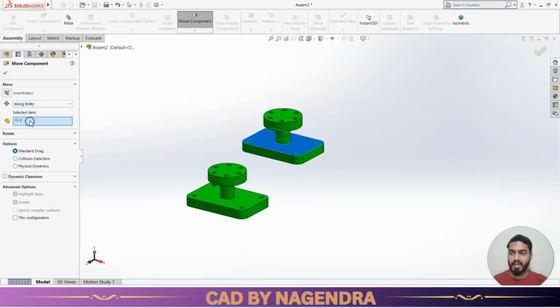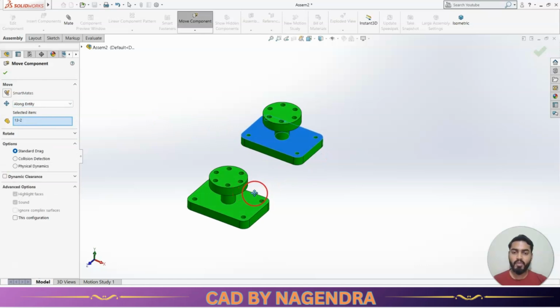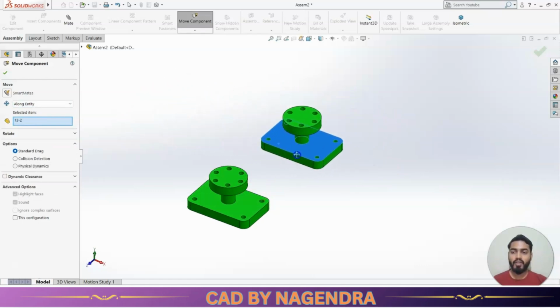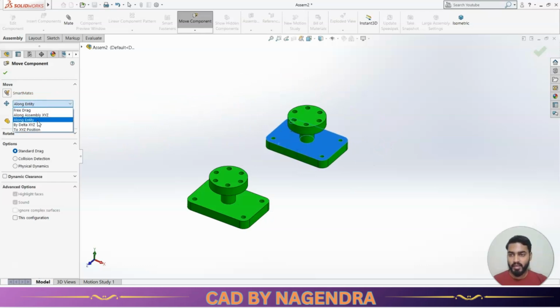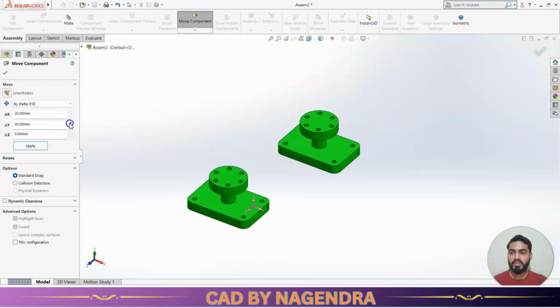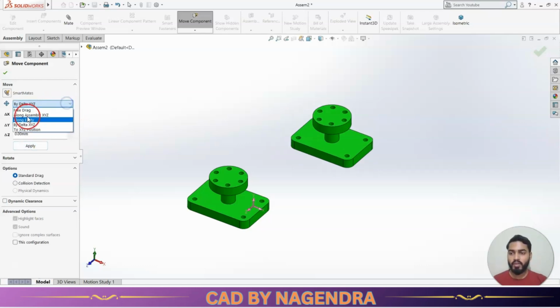Next, along entity, with reference to which part we need, we can move that particular component like this. Then by using delta XYZ, we specify how much distance along the X axis and how much along the Y axis, and we can move it to an XYZ position. With coordinate values, we are able to move that particular component by using this move component option like this.